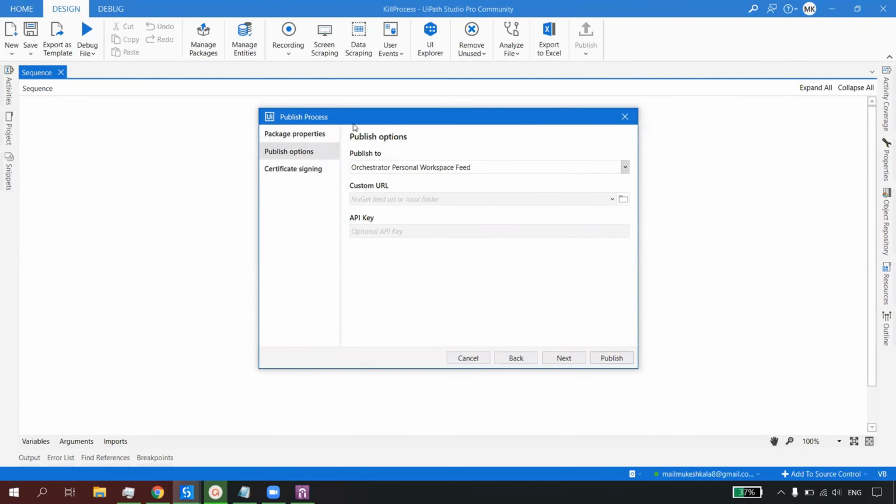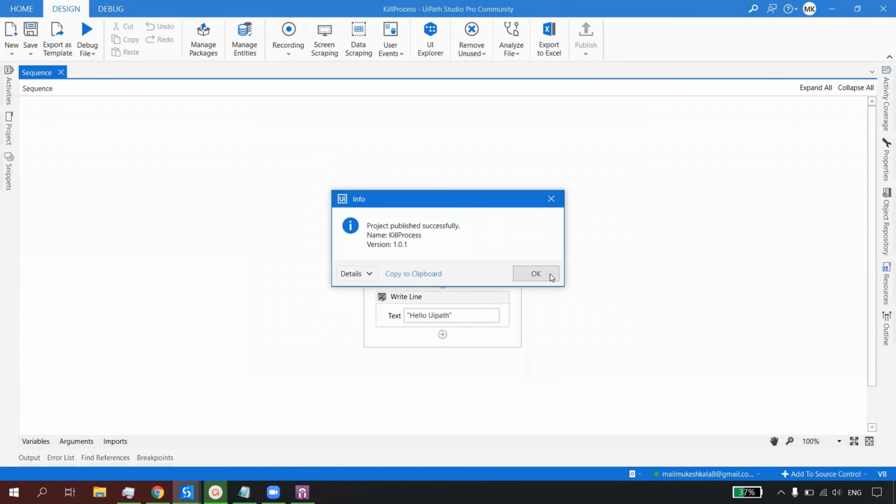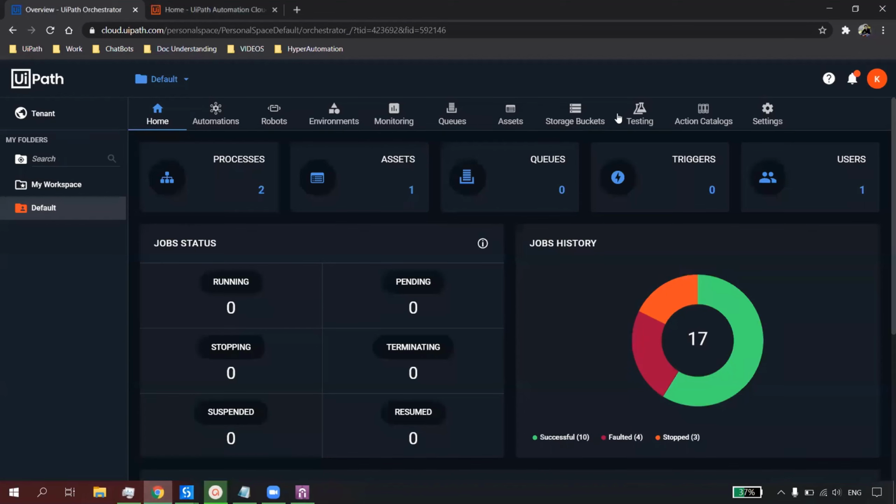Now which Orchestrator will it go to? How would UiPath Studio know that it should go to this Orchestrator? There should be a connection. So how does it know? The connection is made through the machine key and the URL which we have given to this UiPath Robot. Once I publish anything from my UiPath Studio, since my machine key is already connected here, this package will go to this Orchestrator, the one where I got the machine key from.